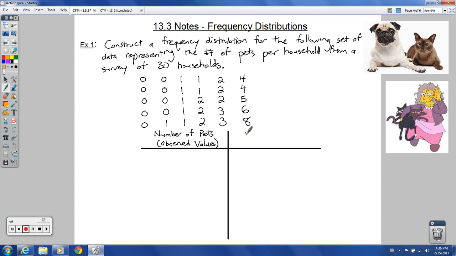Over here is the number of families. This number of families is the frequency. So in other words, frequency, how many times does each one of these observed values occur? How many times does 0 occur?